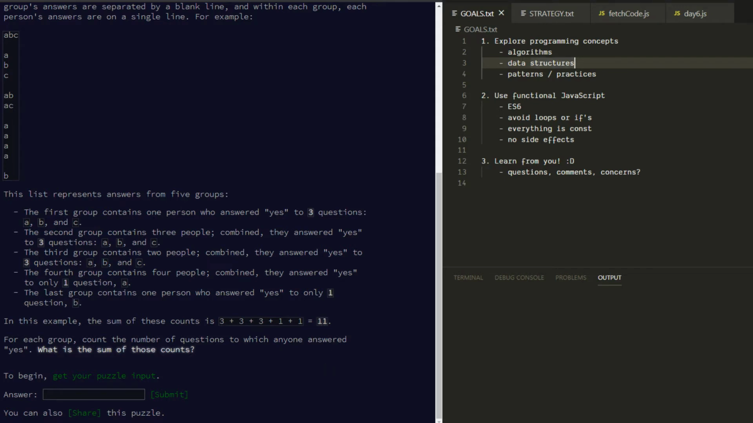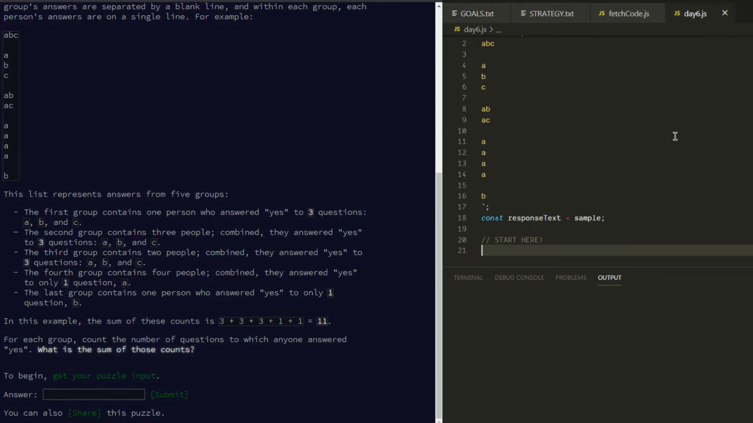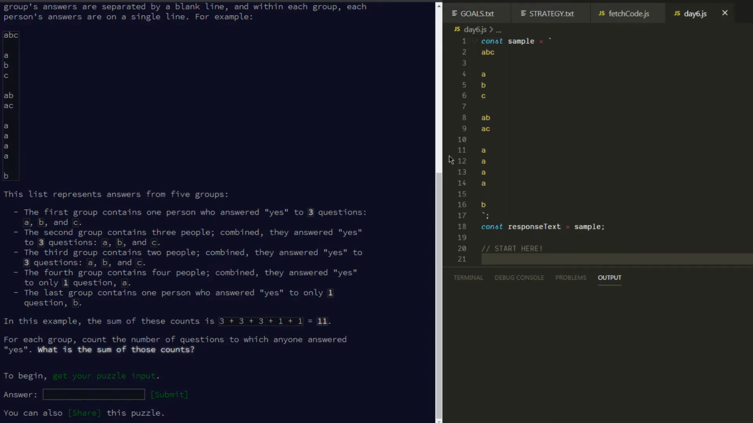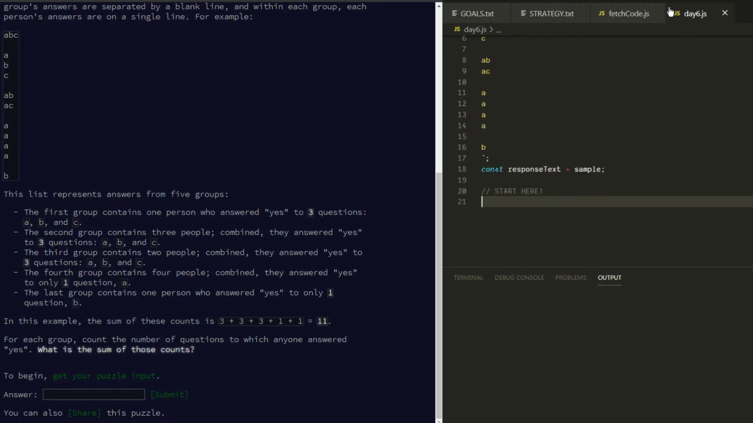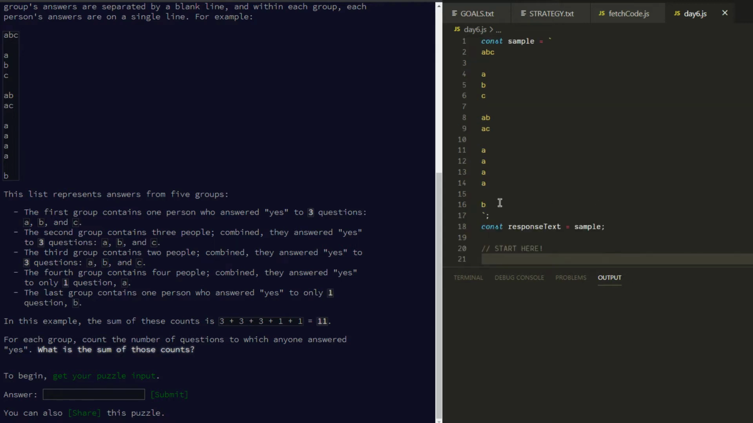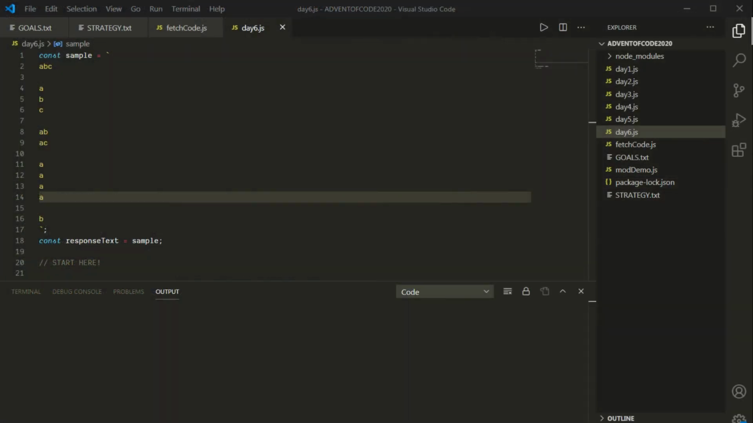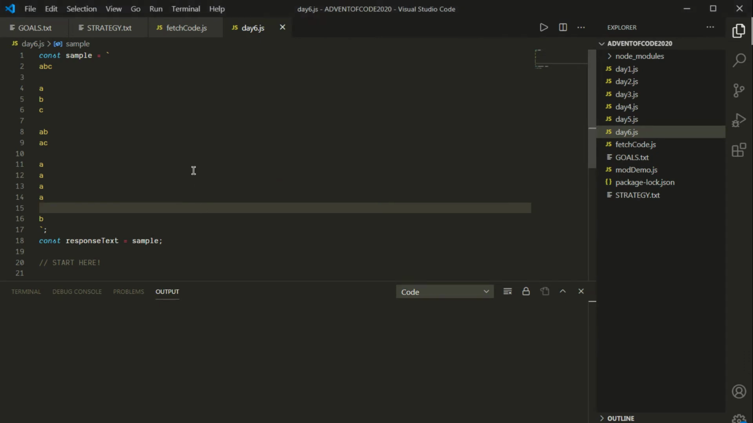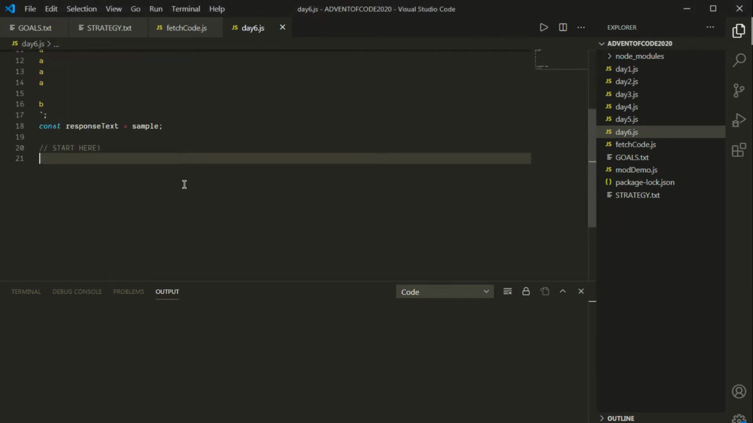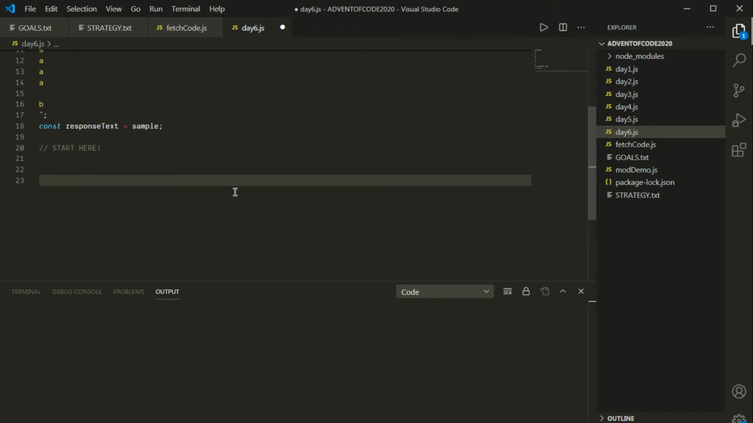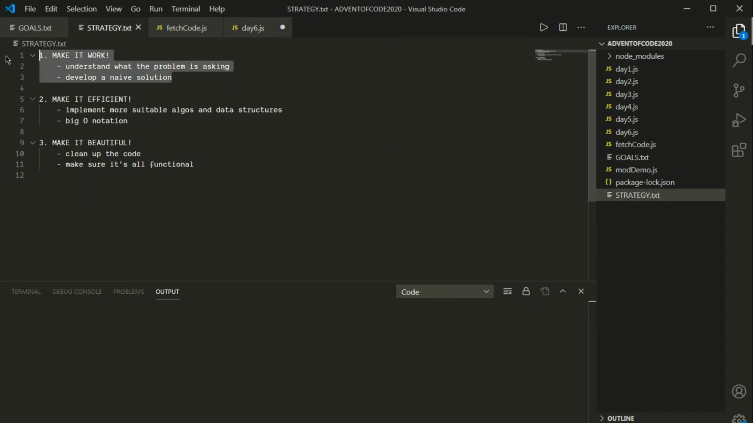So let's take a look at how we're actually going to solve this thing. I copied over just the example as part of our sample input here, and then we'll use our fetch code later on to put it into the browser console and fetch our actual input, but we'll just try to solve it using this example over here. I'm going to switch to the full IDE mode, and as part of our game plan here, we're going to try to make this work in a naive way. This is part of our strategy. We want to make it work first, then we want to make it efficient, and then we want to make it beautiful.